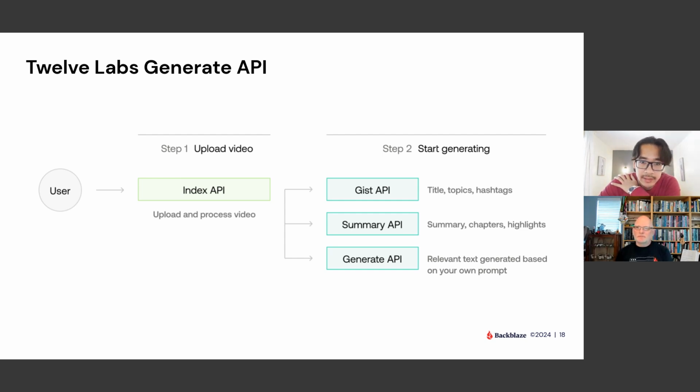Yeah. So this slide is talking about the Generate API, which generates text from video, and highlights the three separate sub-endpoints within Generate. Each of these is designed for a very specific purpose. The Gist API can produce very concise text output like titles, topics, and hashtags. So it's very short, a one-sentence liner. The Summary API is designed to generate summaries, chapters, and highlights, so a little bit more extensive.